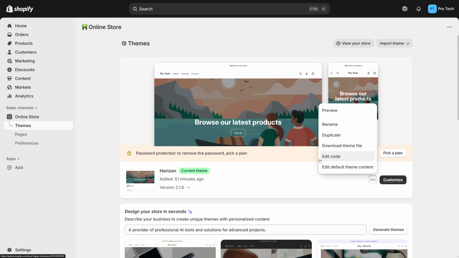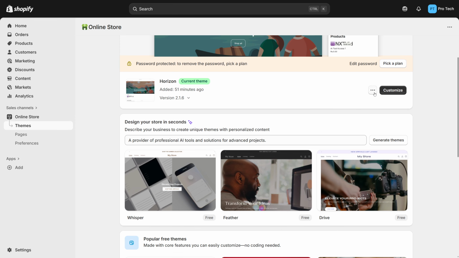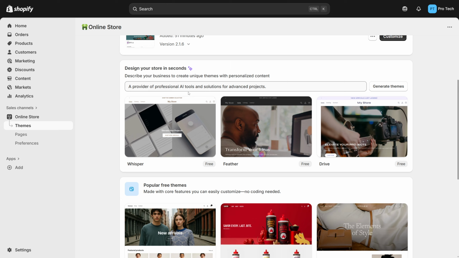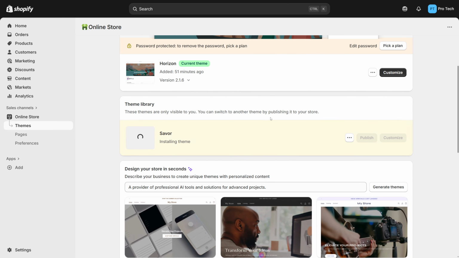You can see we have this theme over here, and we can also customize our theme, or you can see we have theme files and everything. So here it is, Horizon. So you have multiple different themes as well. So let's just say we can add this one. This is by Shopify, and let's just edit this.